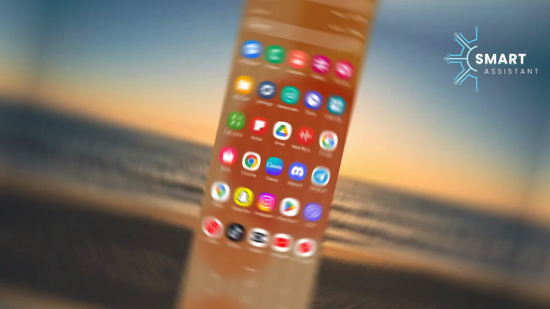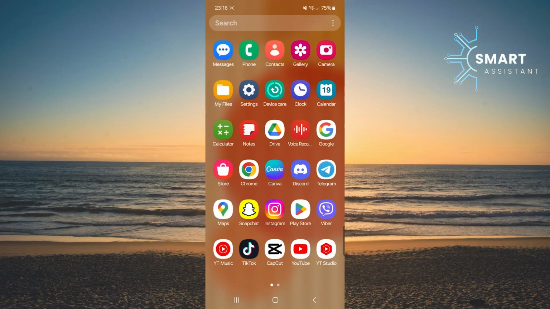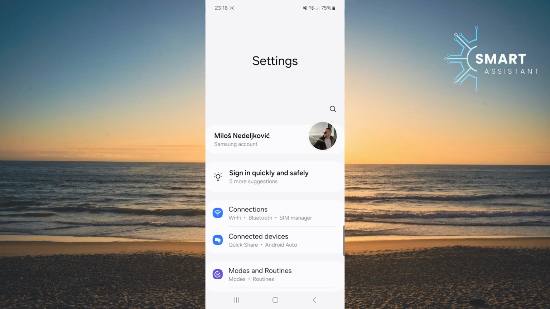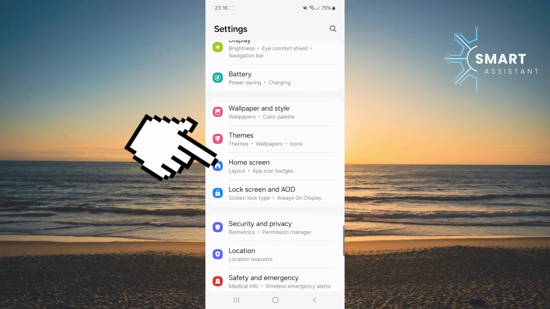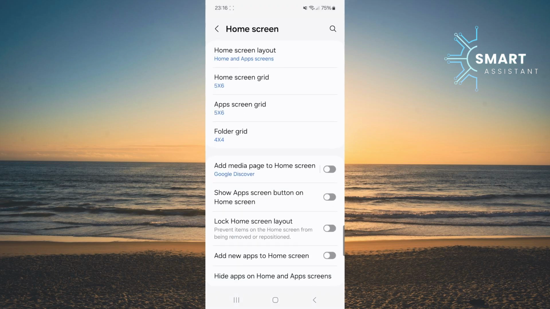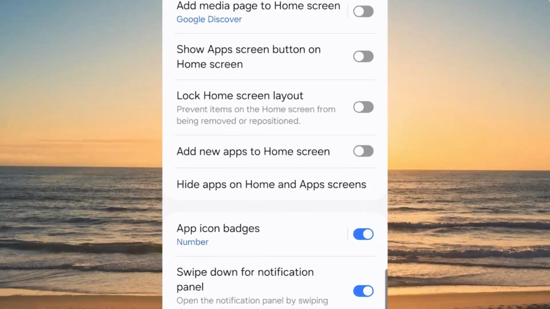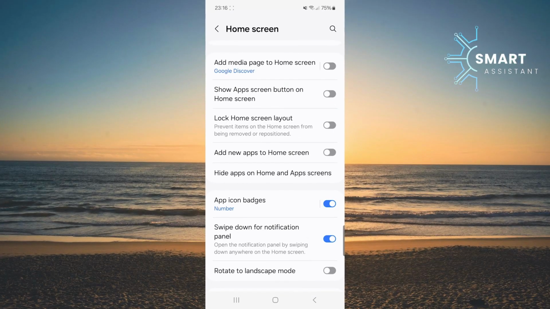So, here's how to do it. First, open the settings on your phone. Then, scroll down a bit and when you see the home screen option, tap on it. Once you're in the home screen settings, find the option for automatically adding new apps to the home screen and tap the switch next to it to turn it on. And that's all you need to do. When you install a new app, it will immediately be available on the home screen.